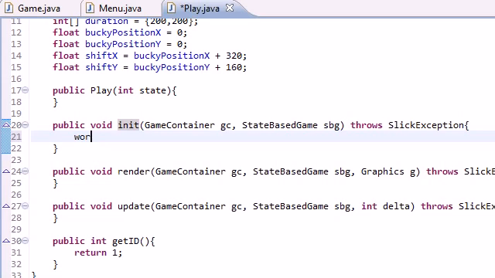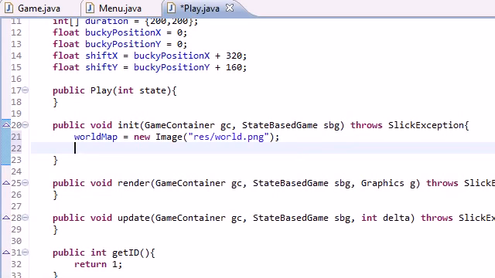And remember, we named this variable world map, and just set this equal to new image in wherever or whatever the image file is named. If you downloaded everything from the forum, it's res world.png. Just double checking there. It actually is named world.png. So now our world map, or actually Bucky's world map, is loaded into memory.